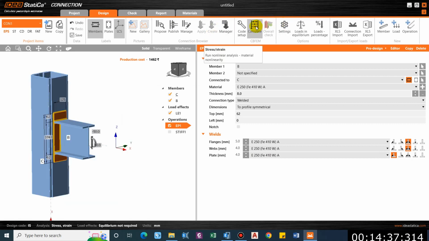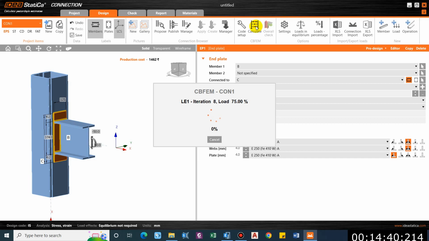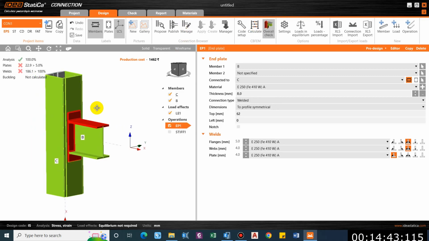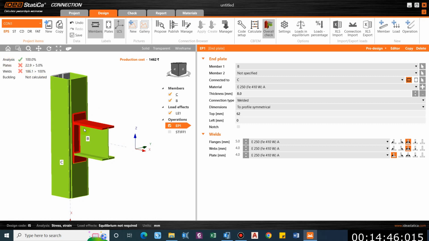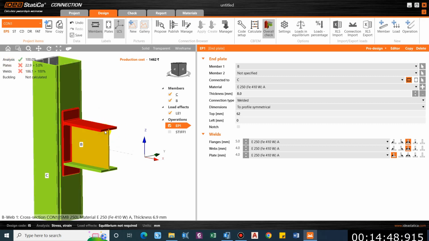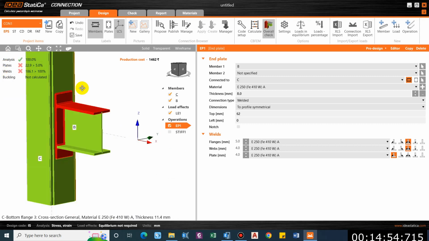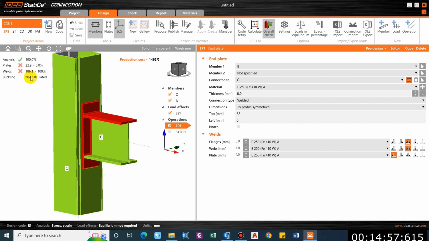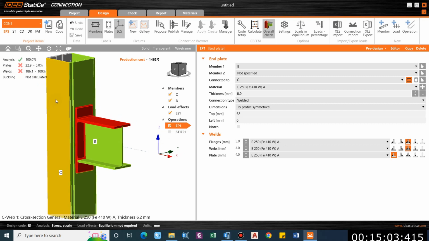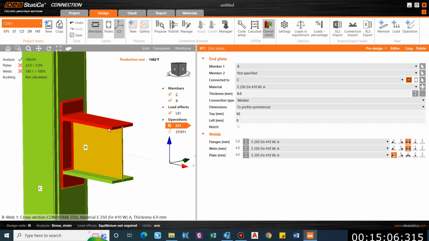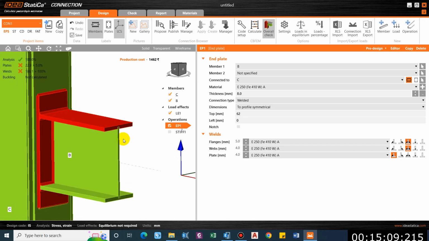Now let us calculate. So you can see the connection is not sufficient. As it is a moment connection, the flange is not sufficient considering the plates, and the utilization of the weld is also very much greater than the permissible value, so we have to revise the connection. You can see we have failure in the top flange, so we can consider a stiffener at the top to revise this connection failure. So let us check that.